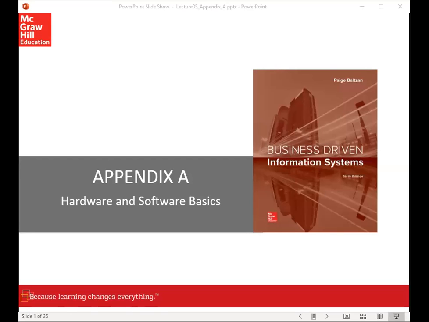Welcome. We're going to go over Appendix A, which is hardware and software basics. And we're going to be discussing technical architectures. A technical architecture refers to the structured process of designing and building a software architecture with the focus on the interaction with software and hardware.